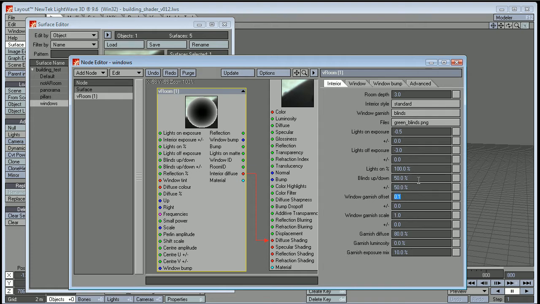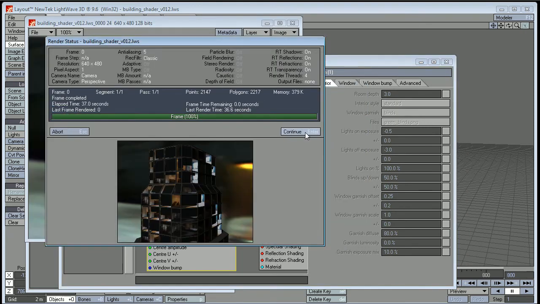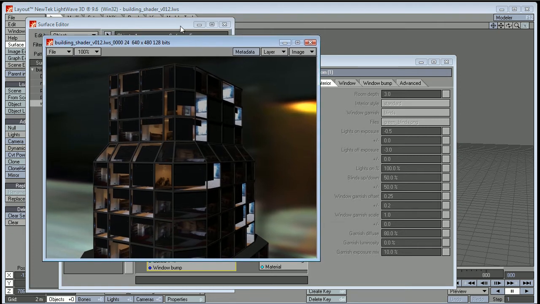So let's do an example here. I'm going to put this to 0.25 and do a plus minus of 0.2. And let's render that and see what it looks like. Okay. Now you can see here what that's done is to move the window garnish polygon in or out by a certain amount. This is quite an extreme example, just to give you a demonstration, but if you want to add just those subtle variances, it can really help your final render.